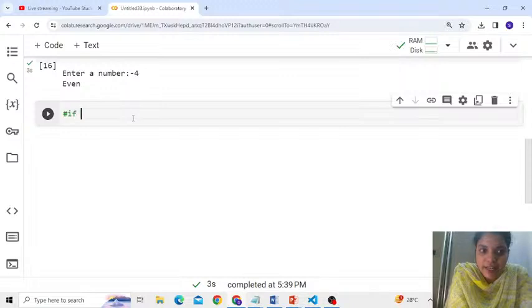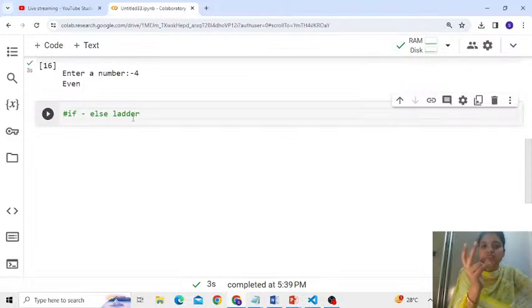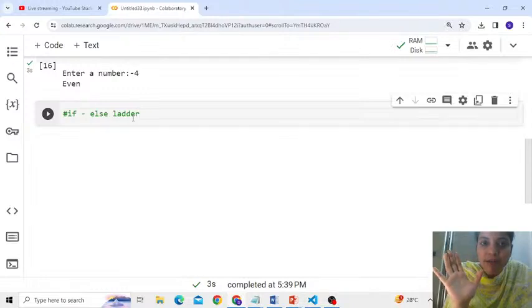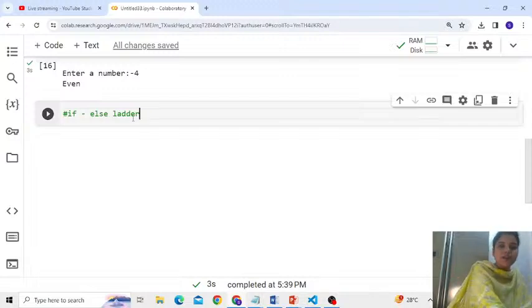If-else ladder. That means if the conditions are just 2, if-else will suffice. But if the conditions are more than 2, say it was my final examination and I scored 67%. Now according to the grading system, I need to tell you whether you belong to A grade or B grade or O grade or F grade. Now there are so many classes here to check and judge you.